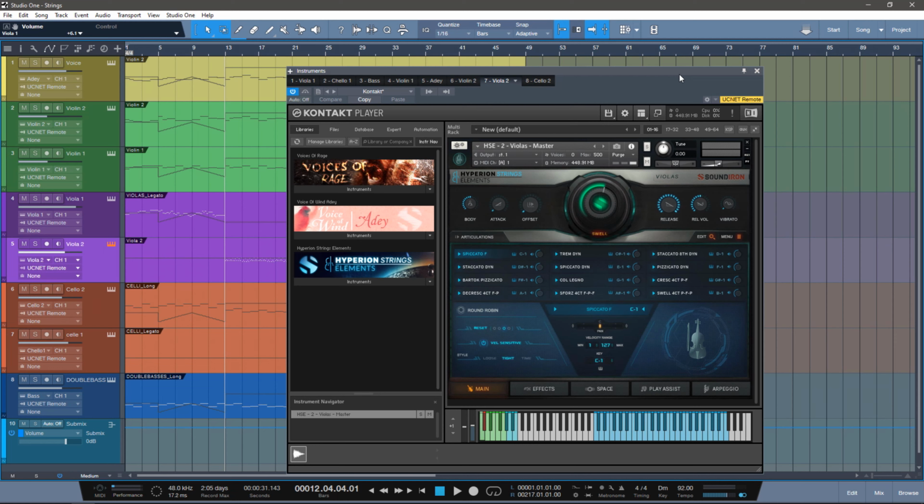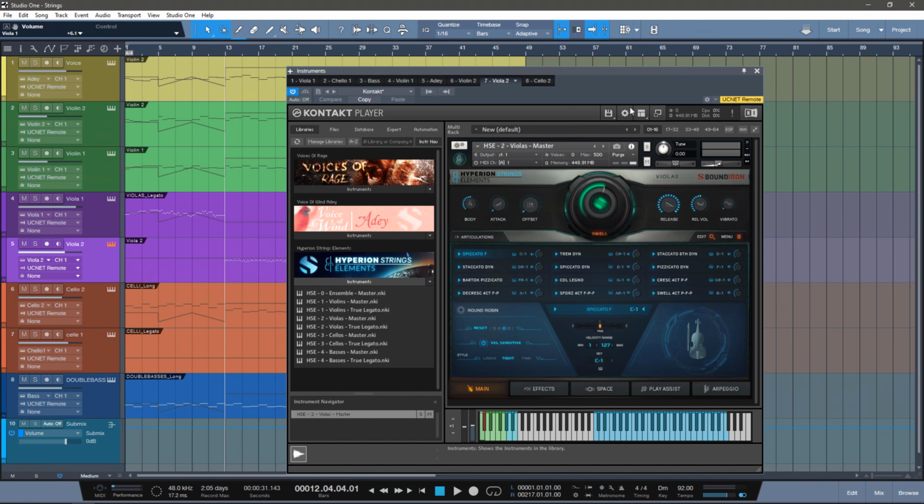Hello everybody, this is Jerry Mateo within the DAW, and in today's video we're going to be taking a look at the Hyperion String Elements Contact Library from SoundIron. Now this library is essentially an ensemble library for violins, violas, cellos, and basses. As you see, you have a lot of control and the UI looks very nice.